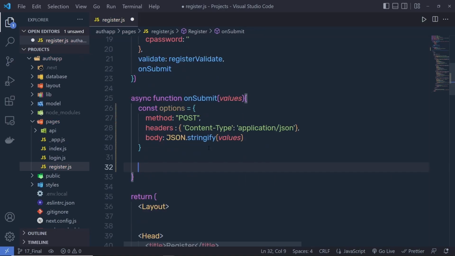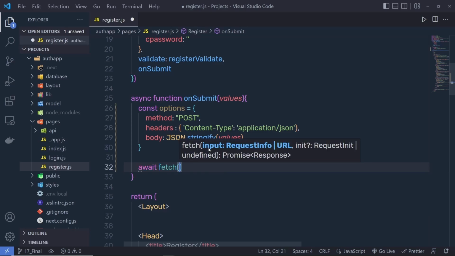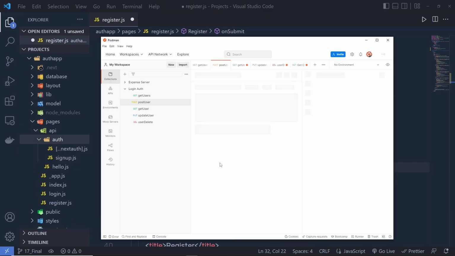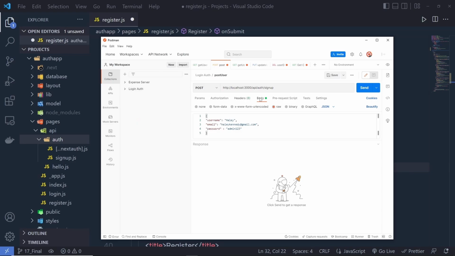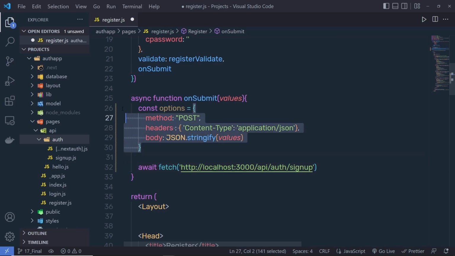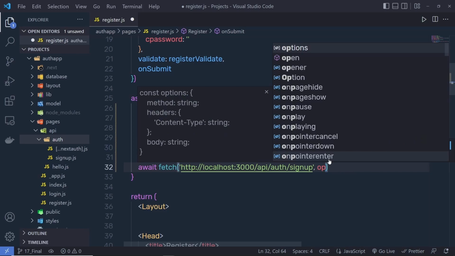Right down here, I'm going to say fetch, or you can call await fetch. Inside this fetch, you need to specify your URL. You have your sign up inside this API and inside this auth folder. I'm going to open the Postman API testing tool, and here is the URL of this endpoint: localhost 3000 /api/auth/signup. I'm going to specify this URL here like this. After that, we need to specify all these options as a second parameter, so I'm going to specify comma and say options.